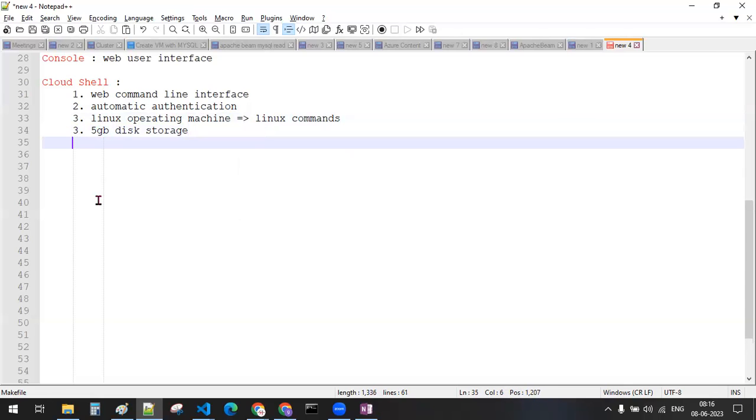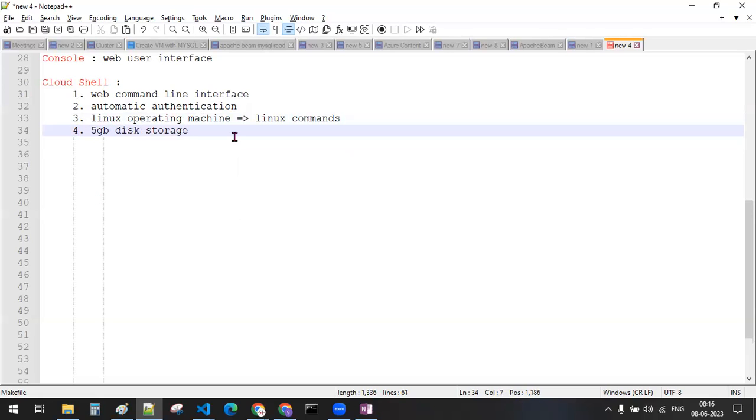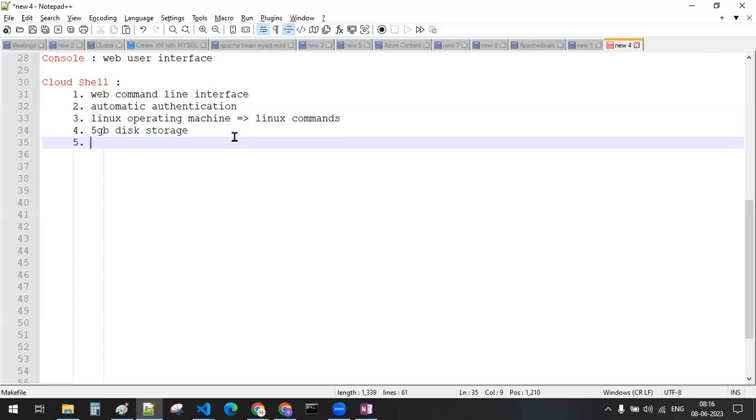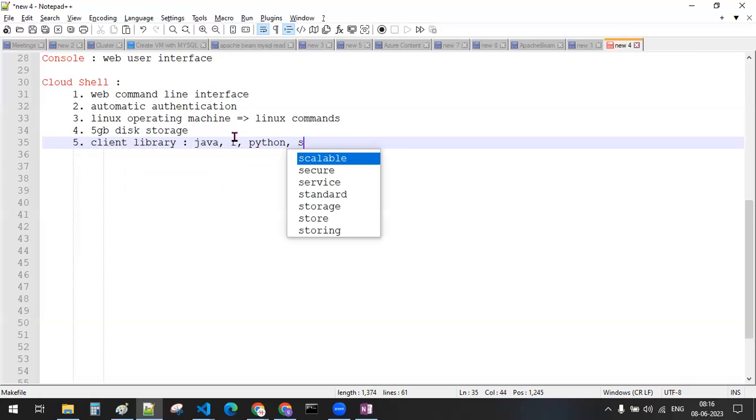And one more thing is that it comes with pre-built tools. There are plenty of built-in tools. For example, when we look at language support, there are client libraries, built-in library support. If you want to interact via Java, R, Python, SQL, or whatever it is, you can do that from the Cloud Shell because it comes with built-in client library support. It supports plenty of such languages, such as Java, R, Python, and SQL. So this is how it has support.